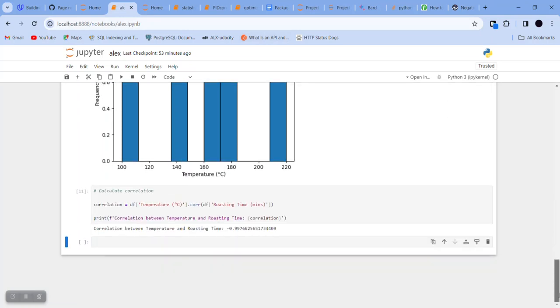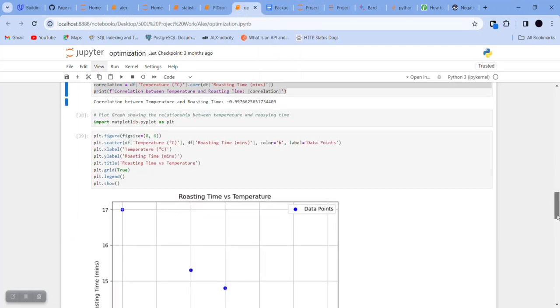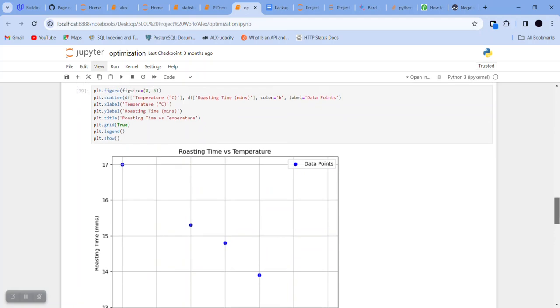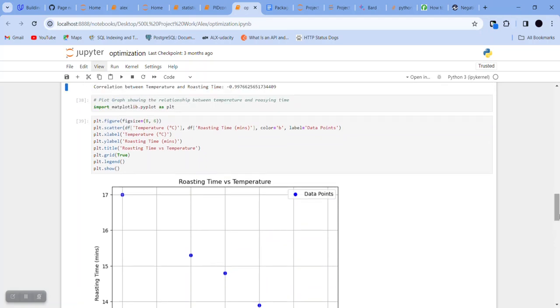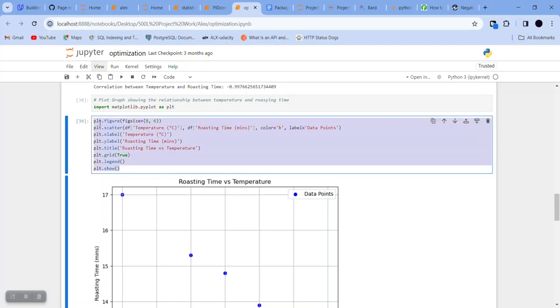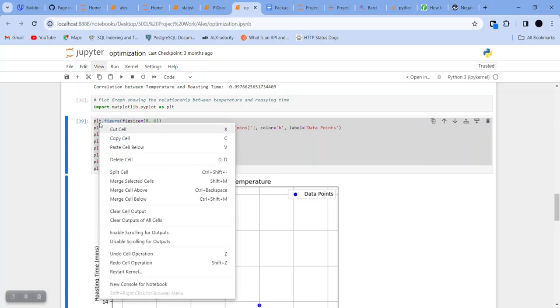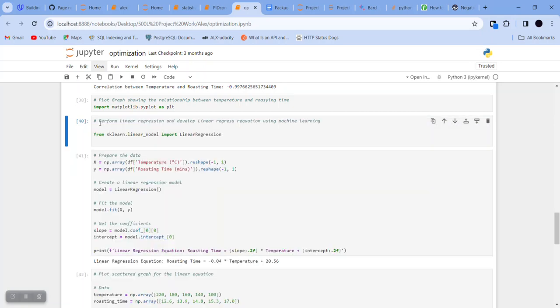Now to actually show how this correlation works, that is, to show the relationship between these two variables, we need to plot a graph. That was this graph here. This graph was showing the relationship between temperature and roasting time. So I copy this again because this is the graph detail that we use.